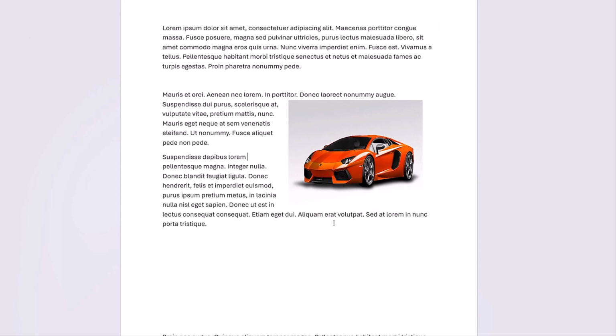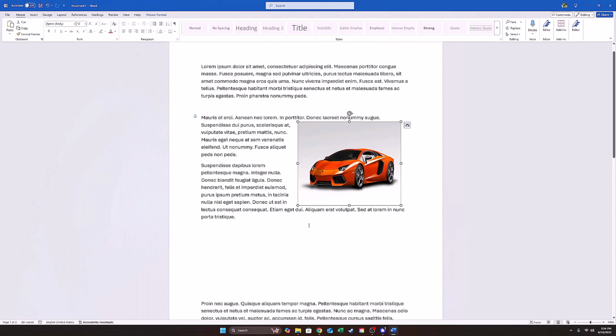So that is kind of the basics. Really, these are just things that I've been frustrated with ever since I've been in school, and even in my adult life when I'm trying to figure out how to move images around in Word.